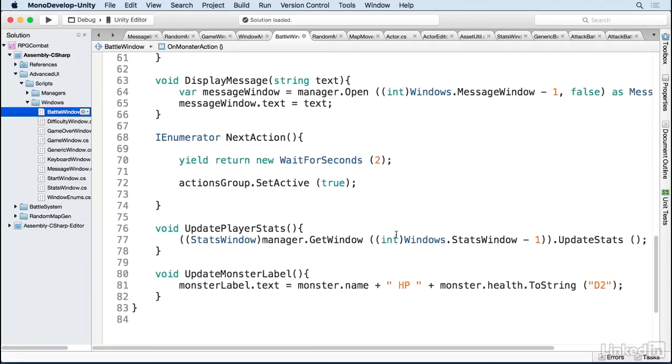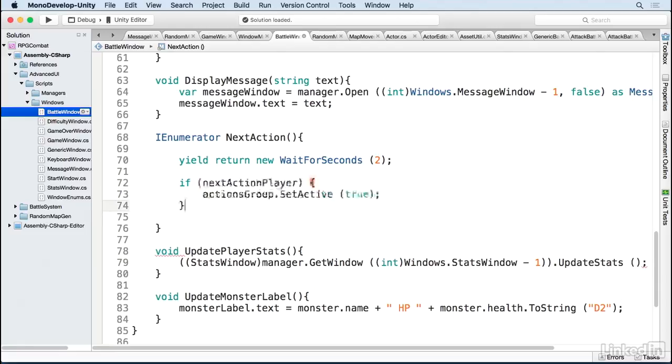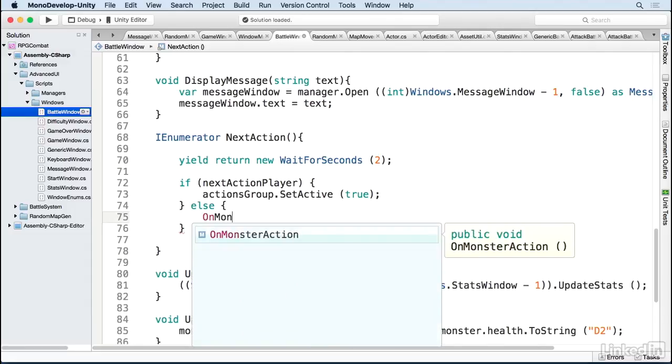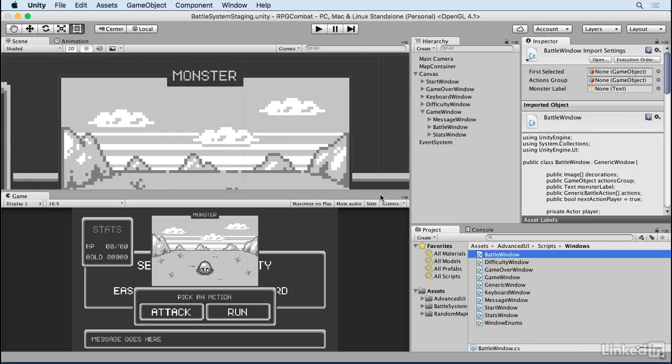Now let's scroll down to where we called next action, and let's wrap this in a new condition. First, we'll test to see if the nextActionPlayer value is true. If it is, we'll simply show the action group so that the player can perform an action. In the else condition, if the player isn't about to have an action, we're going to call onMonsterAction instead. Now let's save this and go back into Unity.